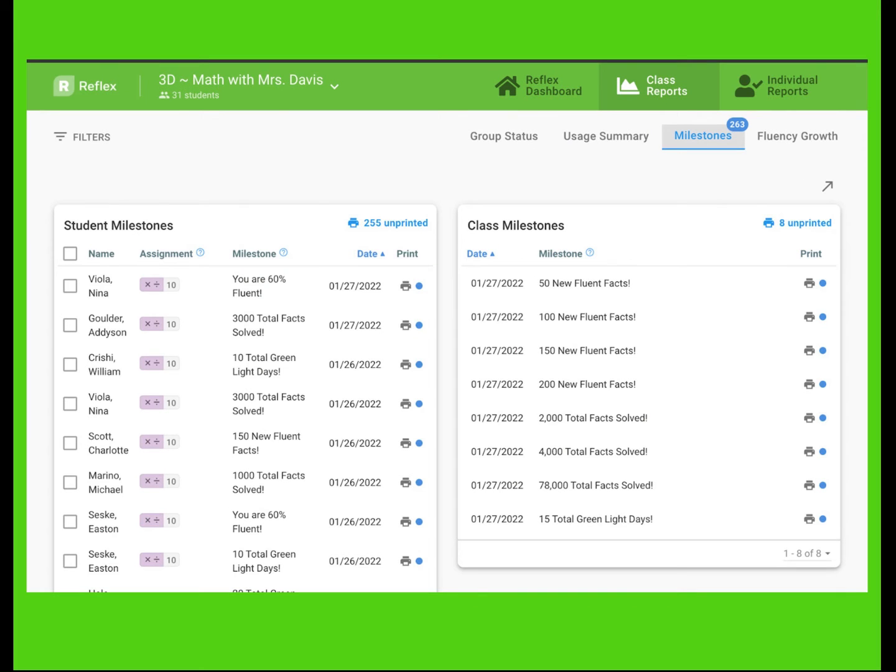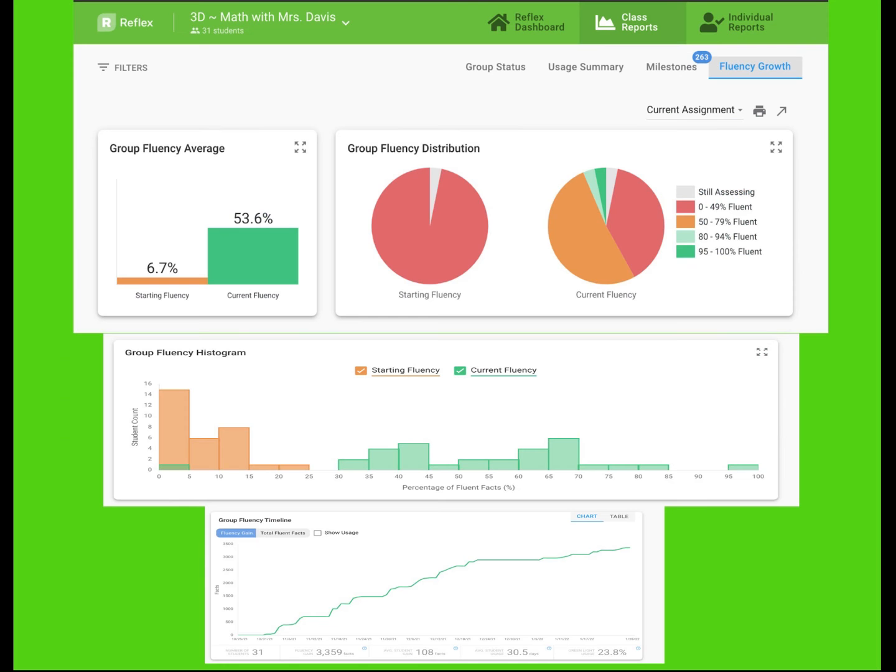This is also great. It talks a little bit about their milestones. It'll say that Nina this week became 60% more fluent, and Addison finished 3,000 facts, those kinds of things. That's always fun to send home a little note here and there. You can click on the kids' names, and if you haven't sent home a positive note, you can always add one of these things to them too. It's just as exciting for families to see and the kids to see too.